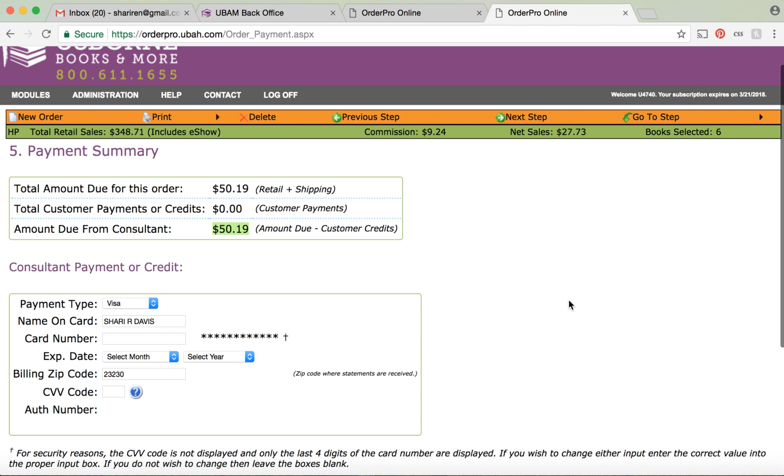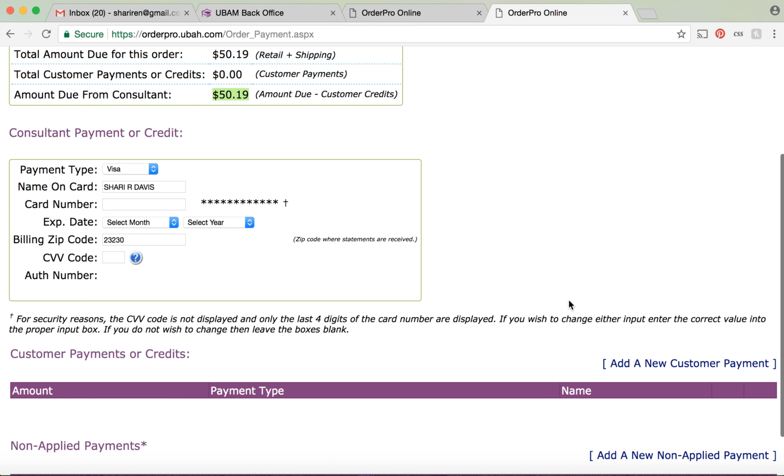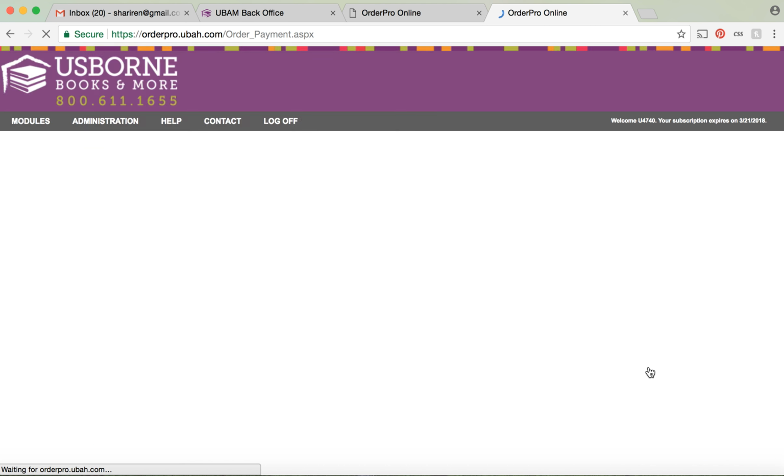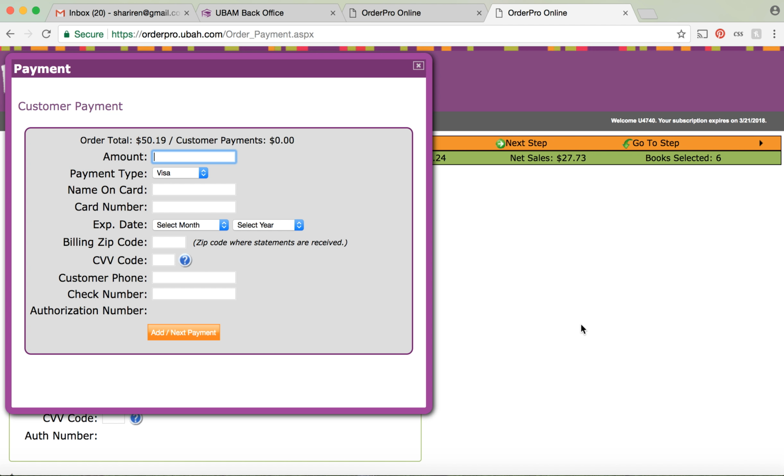So when you're putting in the hostess payment, you're going to click Add New Customer Payment. So you can put in, let's say you offered her free books that you paid maybe like $5 for, and so the amount that the hostess is paying is, let's say, $45.19. You'll put in all of her information, so you always need the payment type, name on card, card number, expiration date, billing, and the security code. You don't need to put in the phone number or the check number.